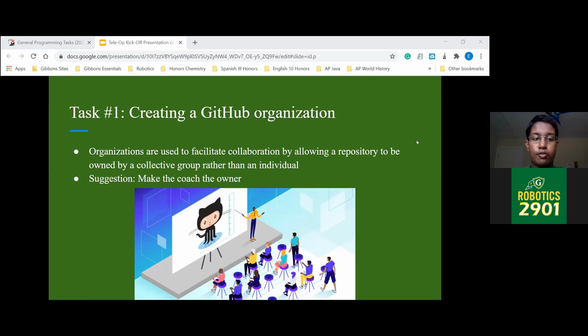This brings us to task number 1, creating a GitHub organization. Organizations are used to facilitate collaboration by allowing a repository to be owned by a collective group rather than an individual. And just as a side note, you should create one organization for your team. I suggest that the coach is the owner so that the repository stays for years to come. And again, you only have to do this once for your team. This is mainly for the rookie teams who might not already have a repository.